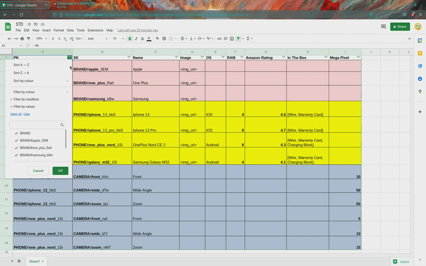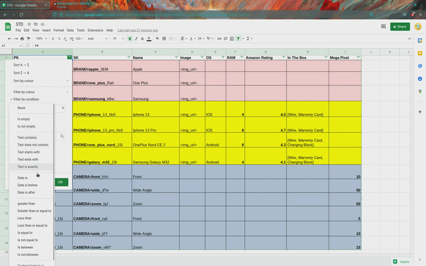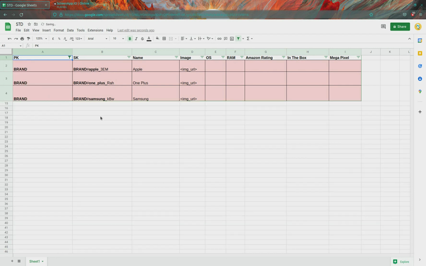Now, the partition key, when we are querying by a partition key, we basically usually say something like the text is exactly, like we are not able to do anything other than that. So we say the text is exactly brand, and I'm going to say okay. And this already solves our problem because we don't need the sort key in this case. So now we get all the brands.